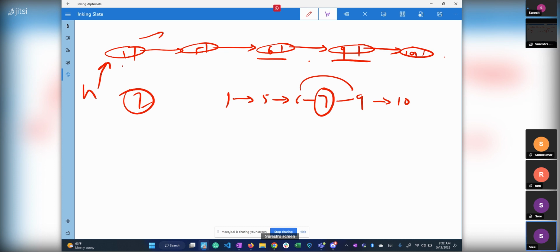So basically, we want to insert an element in the correct order. We are given a linked list of elements in ascending order. All these elements are in ascending order, right? 1, 5, 6, 9, 10. Ascending means increasing order of the value. Now we want to insert an element 7 into this list. Where do you insert? 7 comes after 6, right?